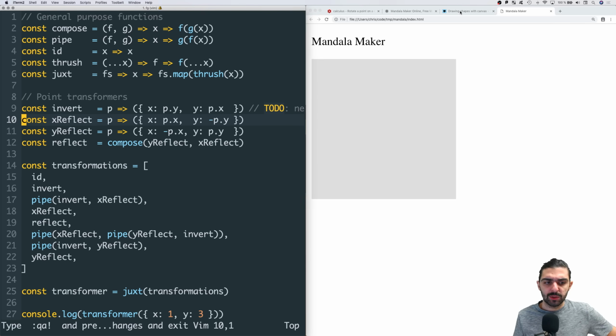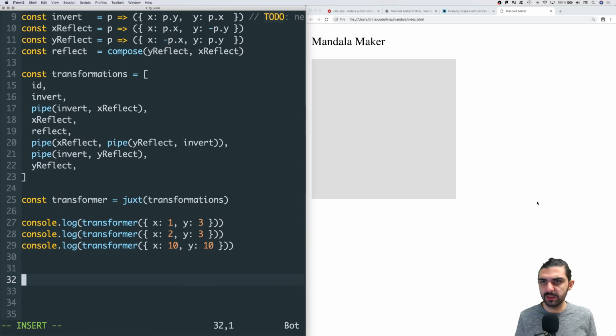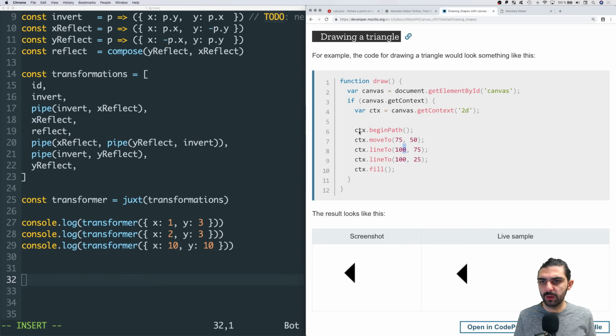Okay, so let's now try to draw something. The question, I guess, is whether we should keep working in this index file or whether we should consider this the Mandala library and put some code in another file. Maybe we should do that, but I'm actually going to use this file directly. We can keep these console log statements, no worries. But what we're going to do now is draw on the canvas.